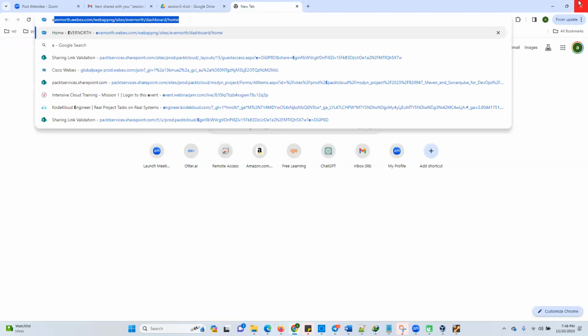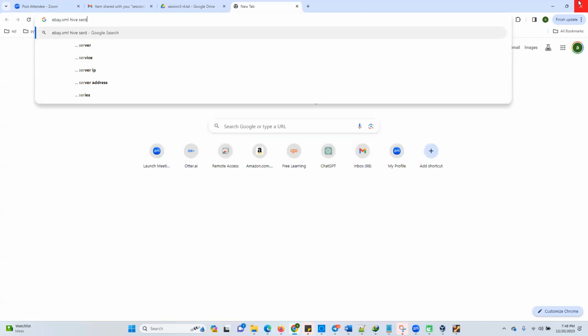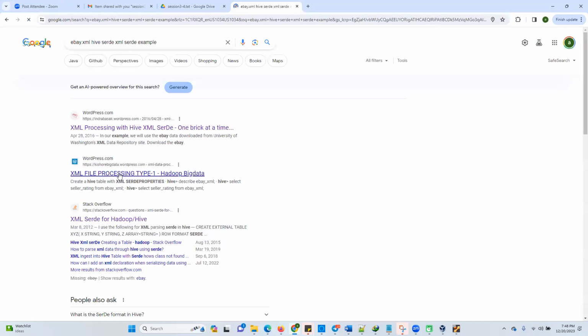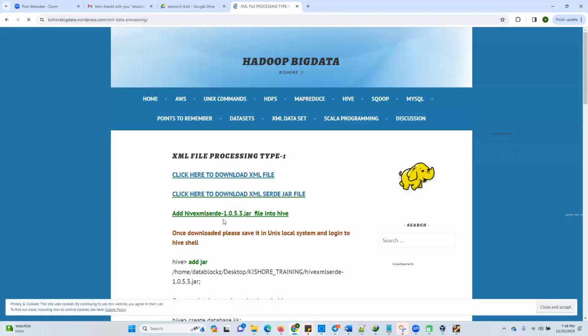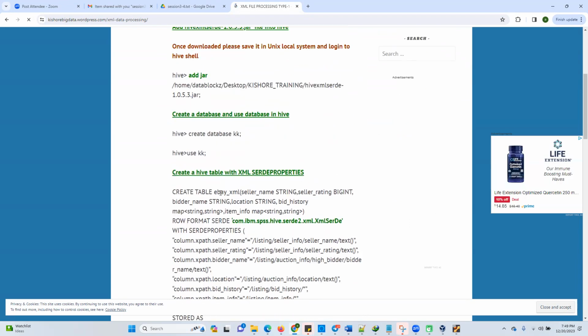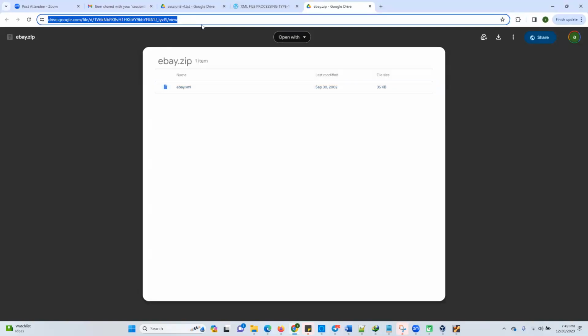So if you find it, because this is a very well-known common example. Okay, so data is there. This is the same table which I created, right? Click here to download the XML serde file, click here to download the XML file. If you click it here, click file, and this is our eBay.xml file. I open it.